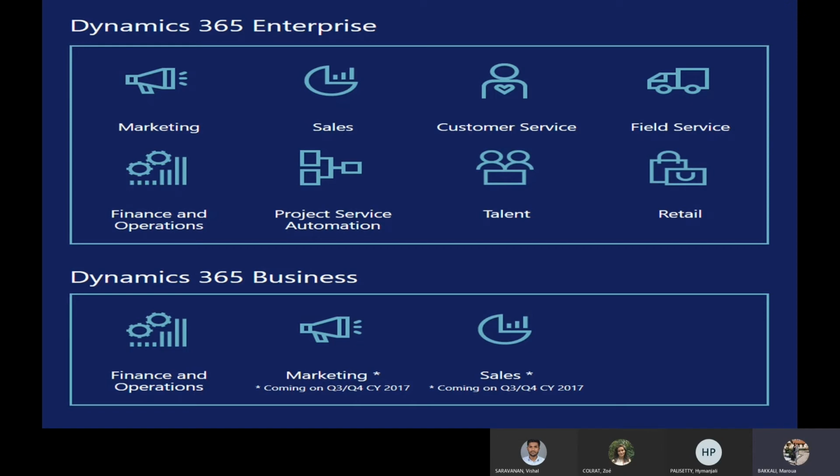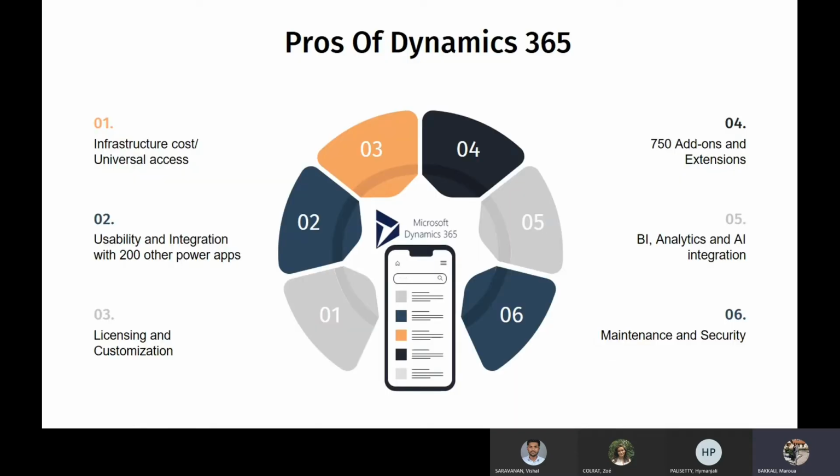Then, more specifically, we have the main features of the Dynamics Enterprise and main features of Dynamics Business, as you can see on the screen. And now I will leave the floor to my teammate Vishal to explain to you the pros and the cons of this tool. Okay, let's see the pros of Dynamics 365.